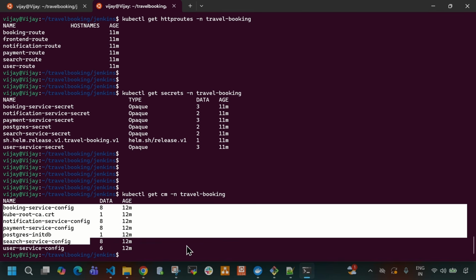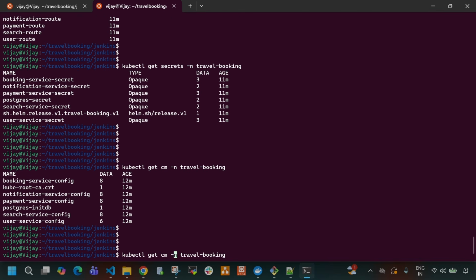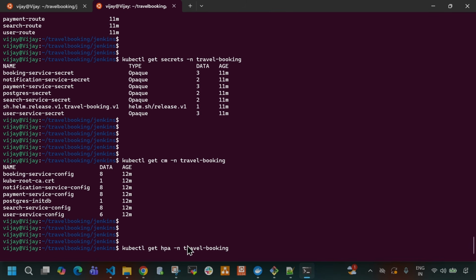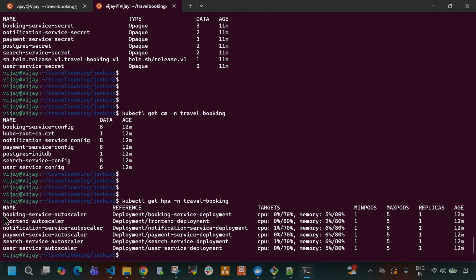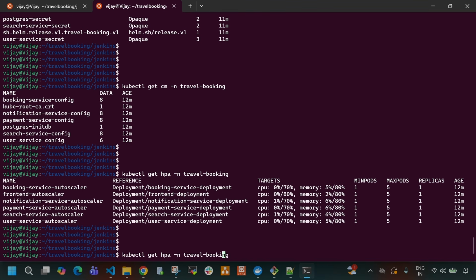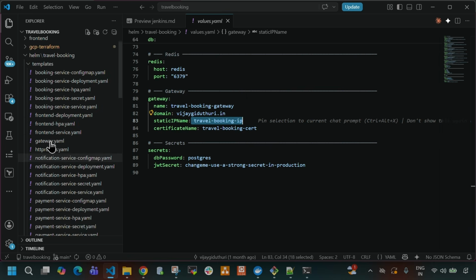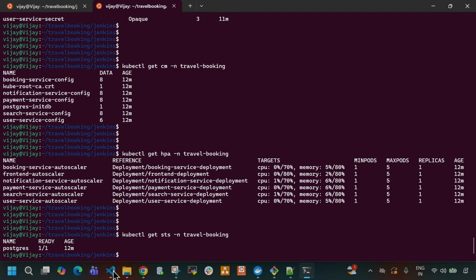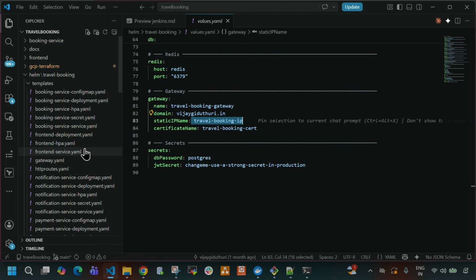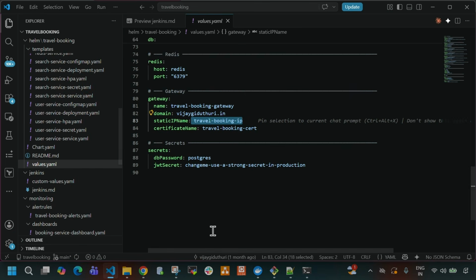Here you can see these are all the config maps, and we are also creating HPA, horizontal pod autoscaler, for all the services. Here you can see these are all the horizontal pod autoscalers for all the microservices. And apart from this, we are also creating a stateful set, STS, and here you can see the PostgreSQL stateful set, guys. All these were created using this Helm chart. With a single command we can directly install all these resources. We integrated this Helm chart directly with the Jenkins pipeline, guys. That is one of the beauties, and in real time we will follow this same approach, guys.